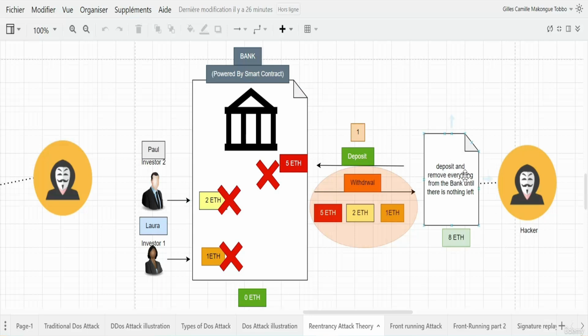He funded the smart contract with 5 ETH, and he used that smart contract, which has malicious code, to fund this bank. And the logic of this smart contract is saying to remove all the money from this bank until there's 0 ETH left. So the condition is that he has to deposit at least 1 ETH. So he's going to deposit 5. And immediately after he deposits that 5 ETH, he is going to withdraw that 5 ETH. But he is also going to withdraw that 2 ETH, and that 1 ETH. So at the end of the day, this hacker is going to have 8 ETH.